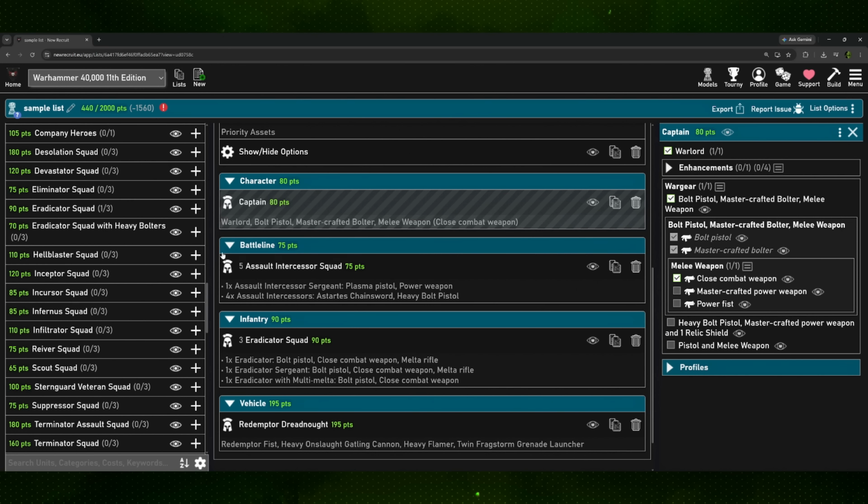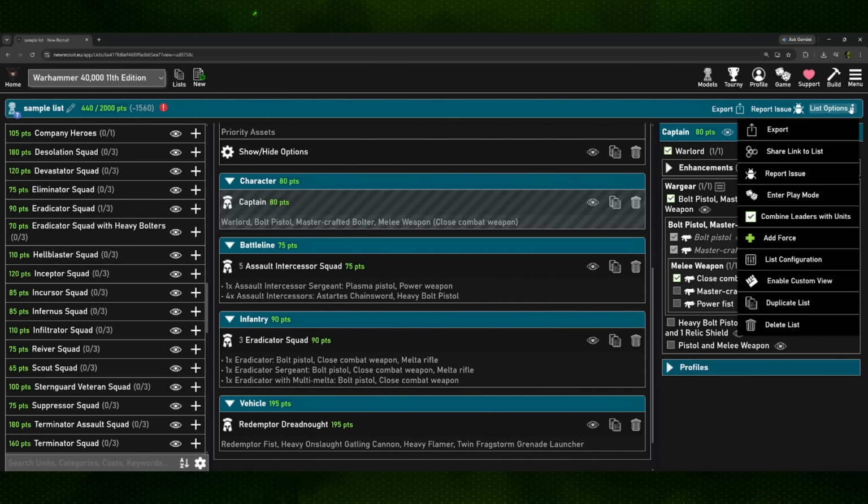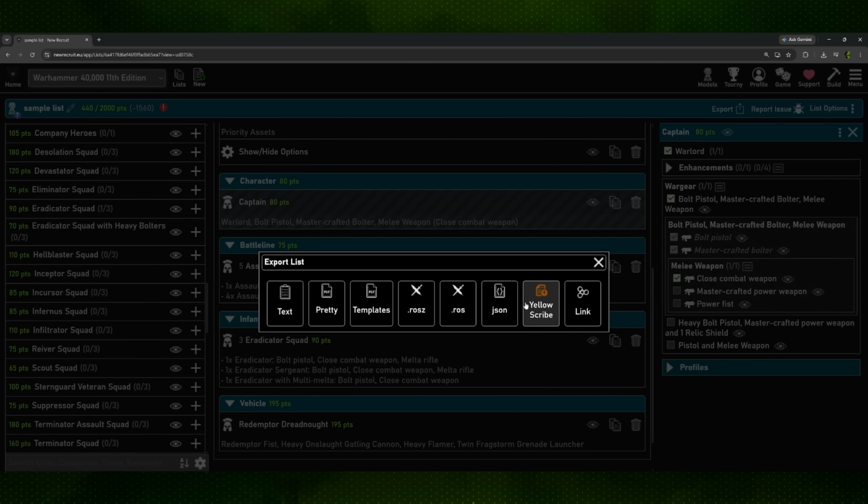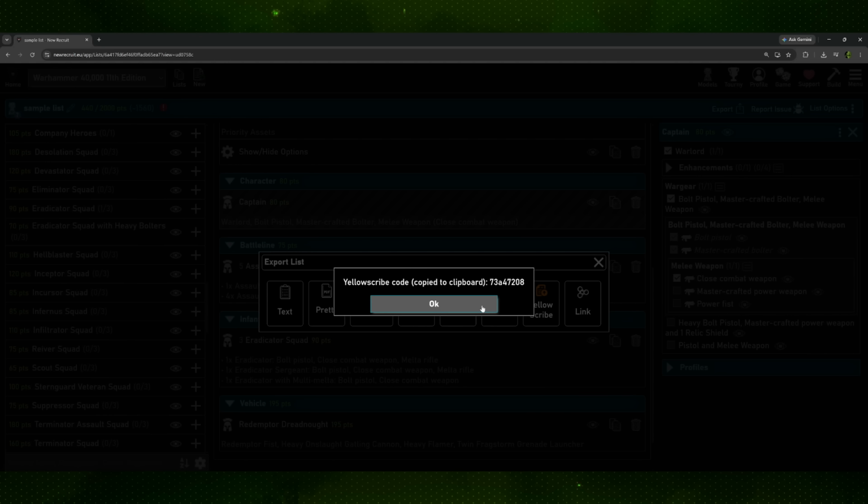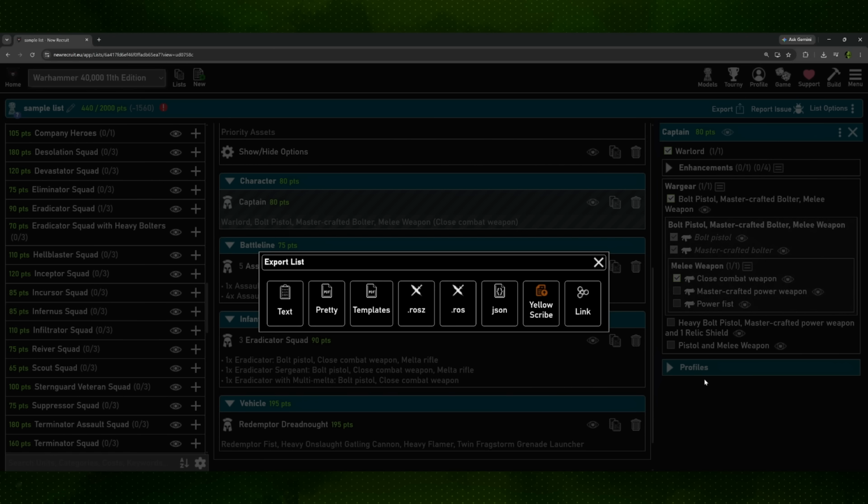Here, we have used New Recruit to construct a sample army list, and what we're going to do is go over to the corner here and click Export, then click this orange option called Yellowscribe, and click Copy to Keyboard. Yellowscribe is the tool inside Tabletop Simulator that is going to actually import our miniatures into the game and add a bunch of game functions to them.